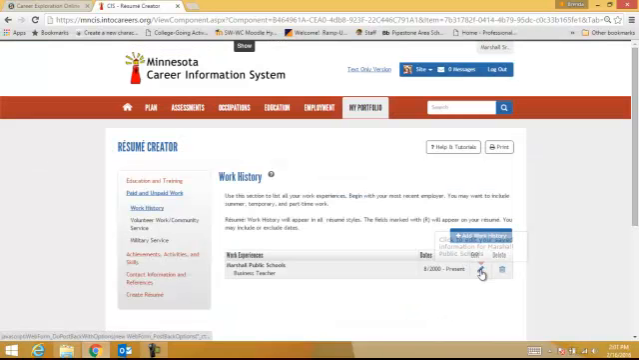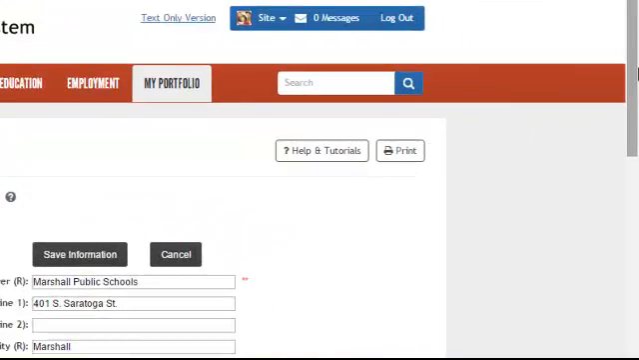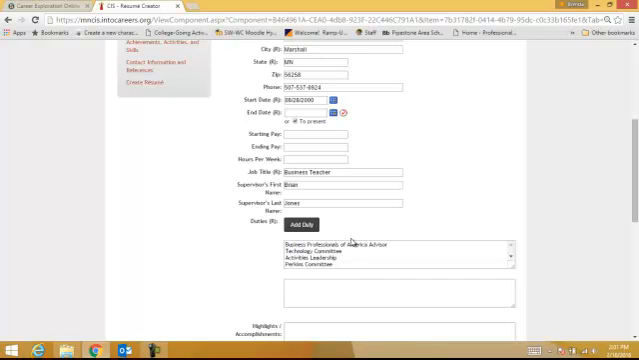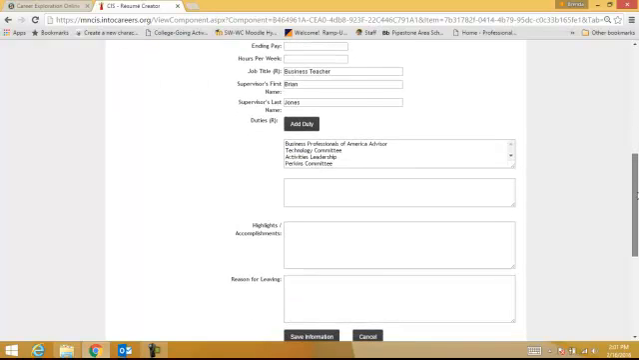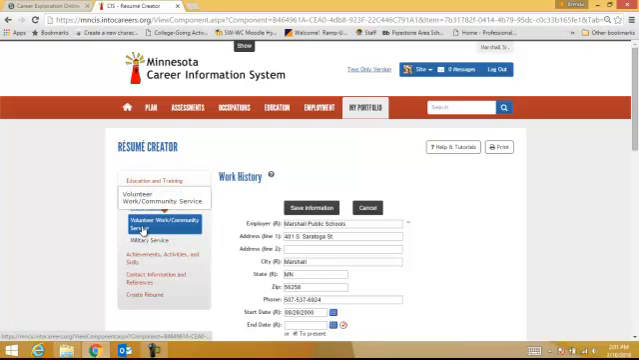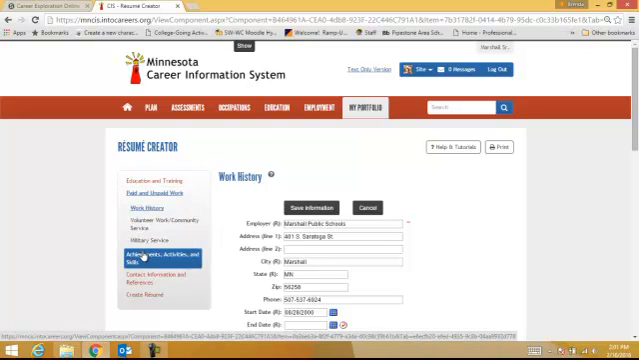Same thing like paid and unpaid work experience. When you're doing that, make sure that you don't use full sentences or anything like that, because you want it to print out like it's going to on a resume. So you see here under duties, I just did a quick list of different duties that I had. So make sure you're thinking about how you want that to look on your actual resume, or you have to do a lot of edits after you download it.